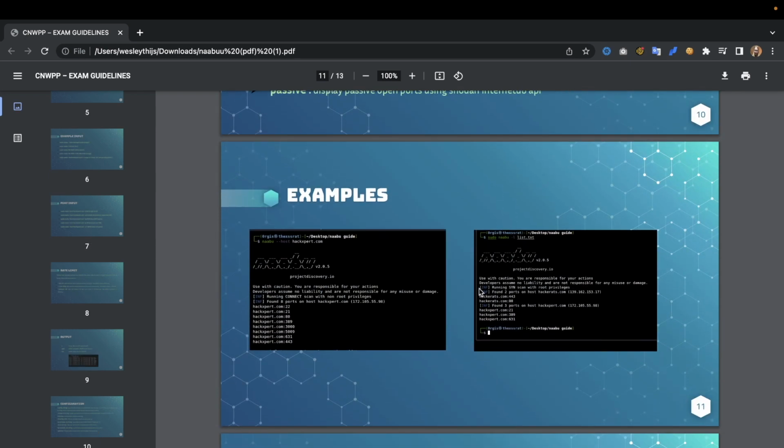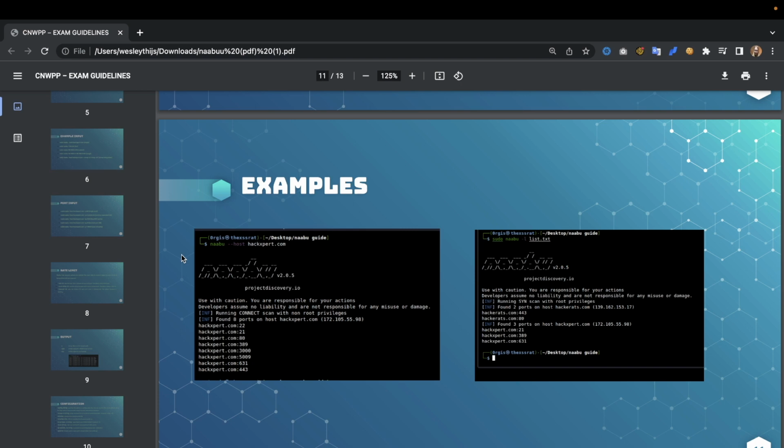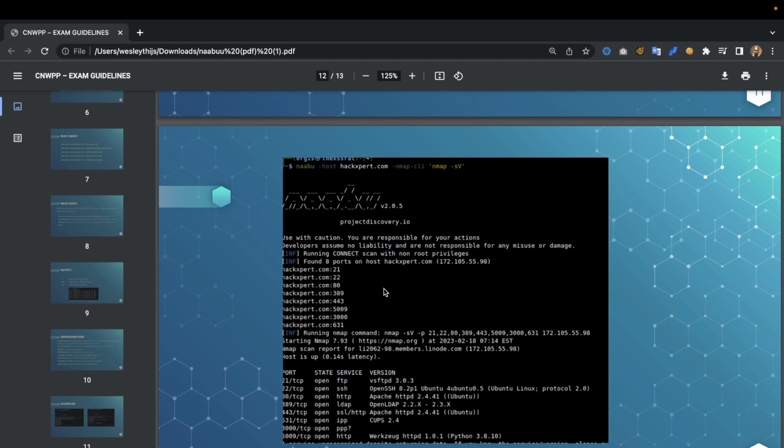Here we have some examples on screen as well. In this example, it's a little bit hard to see, so let me zoom in a little bit. We're just using naabu -host on hexpert.com. Go ahead, give it a try, see what's open, but we can also do naabu and then -l and input a list of hosts. That's also a possibility, as we see here.